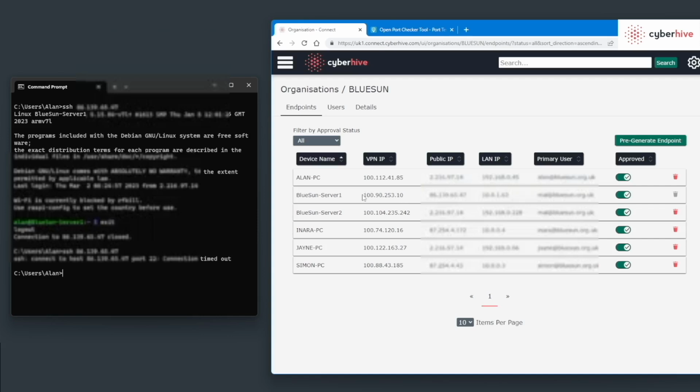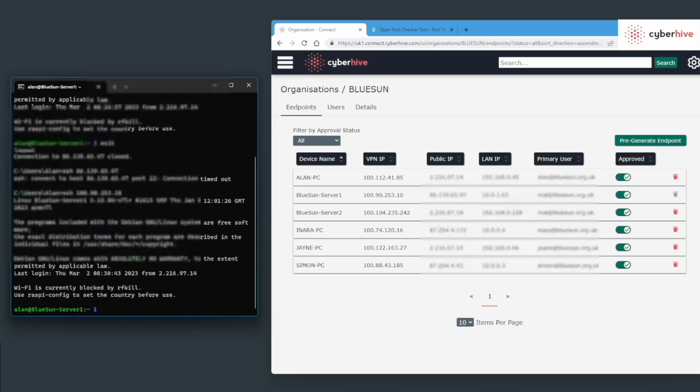You can see here that this server has also been assigned a VPN IP, and my PC is on the same network and is also allowed access. So instead of attempting to access that through the public IP address, I simply SSH to it through the VPN IP address. And once again, I'm in with no open ports, nothing visible from the internet, and security fully maintained.